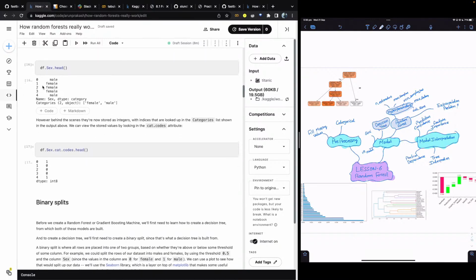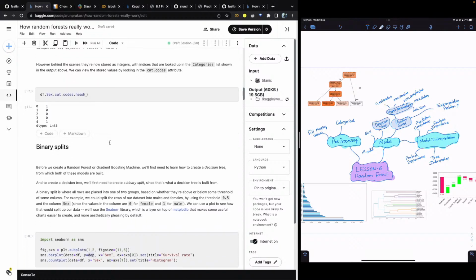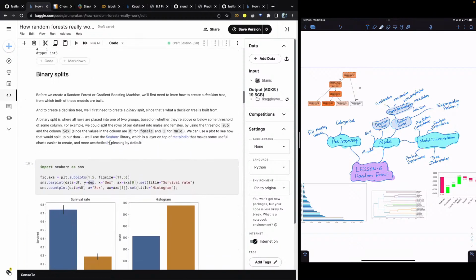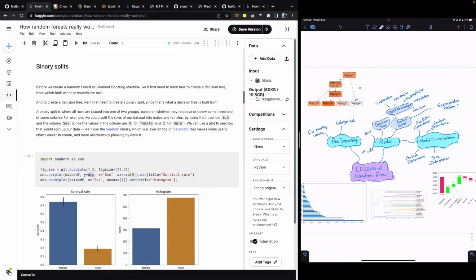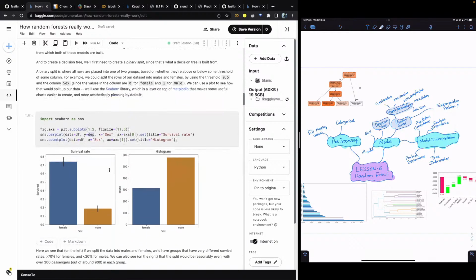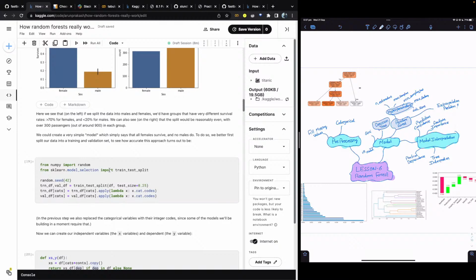So you can see this is the original data. Sex is male and female. After converting this to categorical, you can access the code using .cat.codes. You can see the real representation of these things. Cool. Now we are going to see about our first model.